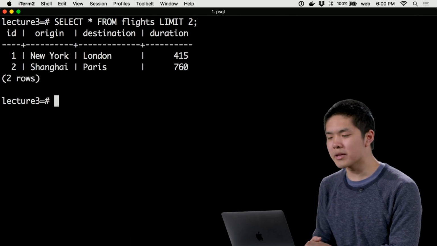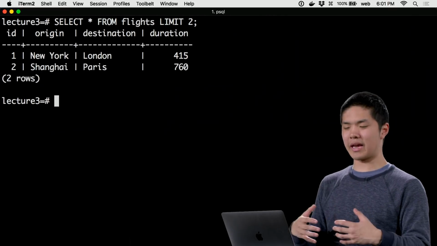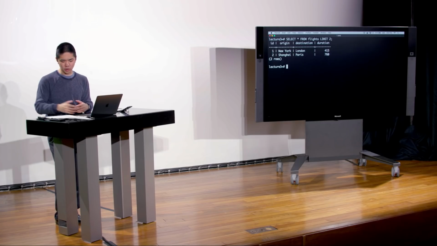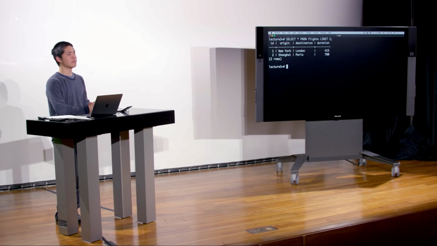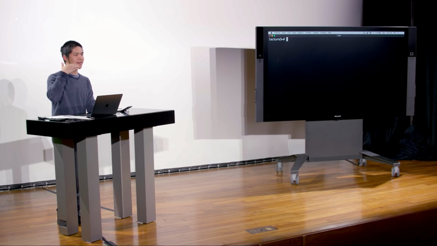But of course, this is probably more useful if this data is ordered in some way, right? I don't really care about getting the flight with ID 1 or ID 2, but I might care about, for instance, getting the 2 shortest flights in my table, for example. And so I would want some way of sorting this table by a particular column. And the way to do that is via the order by keyword, which is one that will prove quite useful if you're ever trying to get a sorted list of your data and only extract out parts of that.